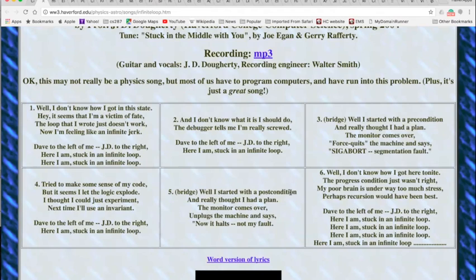Well, it started with a freaking issue. Really thought I had a plan. Well, the monitor comes over, voice crystal machine, and says, "Seg abort, segmentation fault." Well, I don't know how I got it tonight. The progress condition just wasn't right. My brain is under way too much stress. Perhaps recursion would have been best. There's pain to the left of me, frustration to the right. Here I am stuck in an infinite loop. Oh my gosh, I'm in an infinite loop. Help me please, I'm in an infinite.